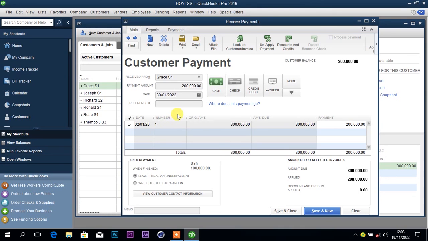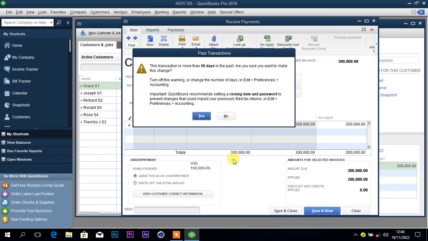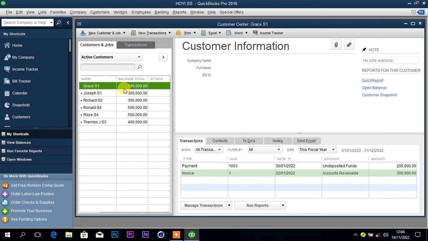After, then you have here the reference number. The reference number is that receipt number that you always write. So after writing the receipt for that customer, that receipt number is the one that you come and put here on the reference number. Let us assume our reference number is 1003. That's our reference number. Then after, you come and click save and close. Then you select yes here. Then you will see Grace is only remaining with 100,000 because he has paid 200.